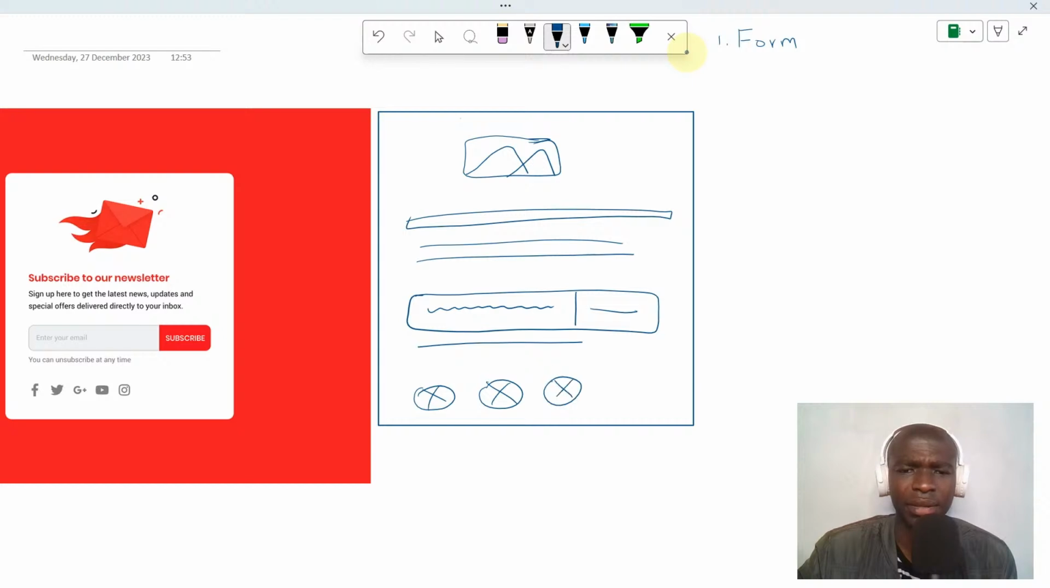Obviously somebody might ask me, why is it important to draw a wireframe? Maybe you are new in design and development, you didn't really know the essence, or why must you have a wireframe? So now you are going to see why. We need to plan this component. Remember, this is a form.